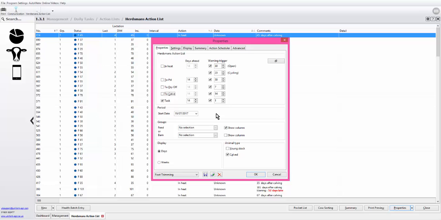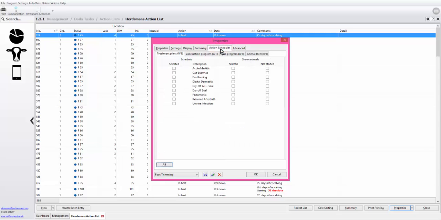And for the warning trigger, we'll set that at, let's say 7. If we're 7 days overdue, we want to know that we're behind schedule. But then what we need to do is we need to select an action scheduler to put onto the Herdsman's action list. So if we select, go to animal level, which cows do you want to appear?